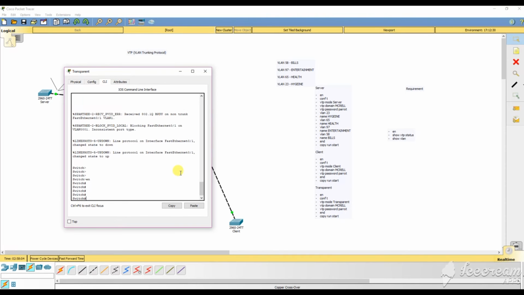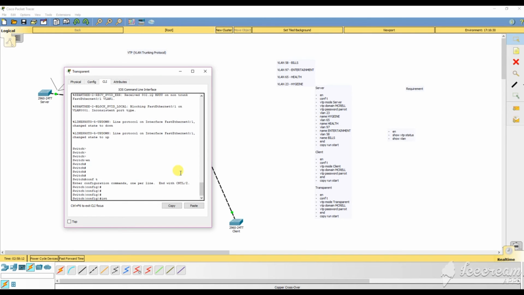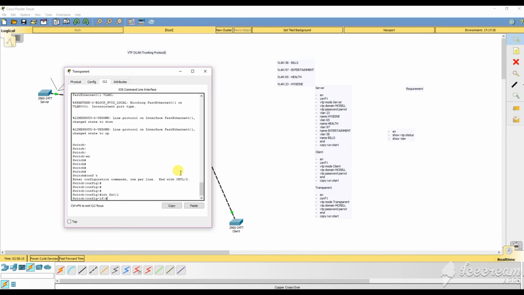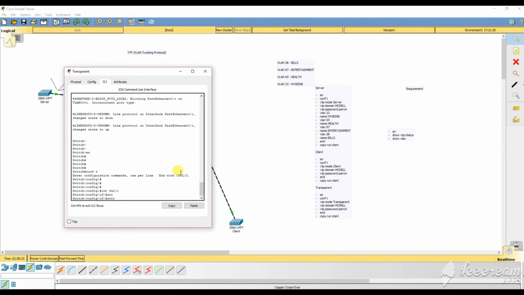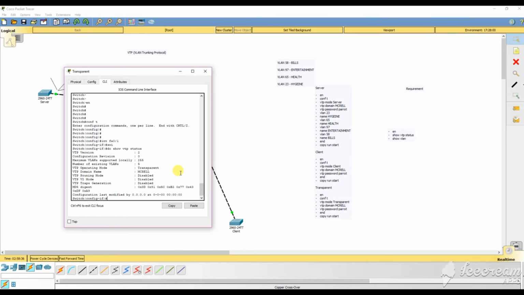And then we're gonna go conf interface FA 0/1, and then since we're on interface FA 0/1, we're gonna go switchport. Actually, oh yeah, okay, so we still have to do it. Alright, so switchport mode trunk.